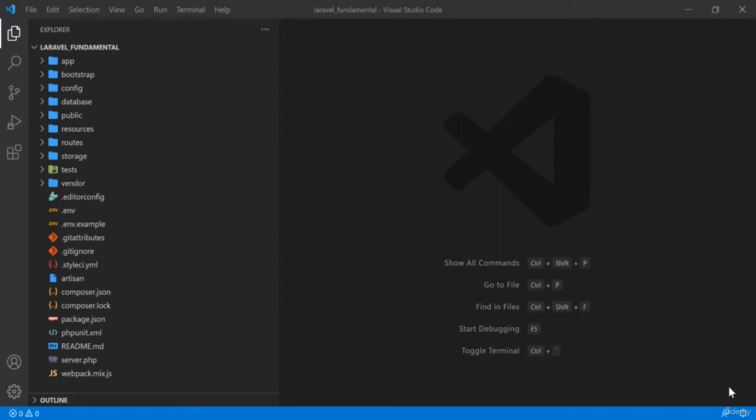Hi, in this tutorial I will discuss database migration. Laravel migration is a very essential feature. It allows you to create a new table in your database. Also, you can modify the database schema using the migration.